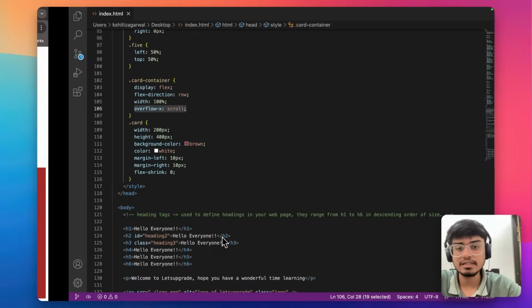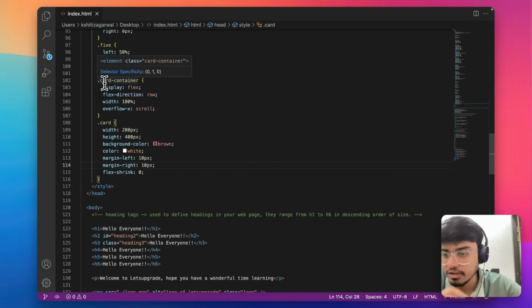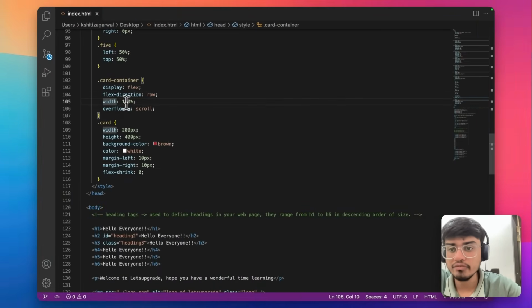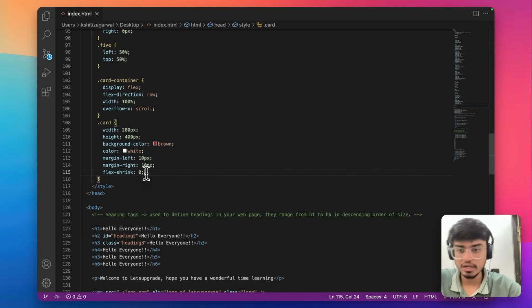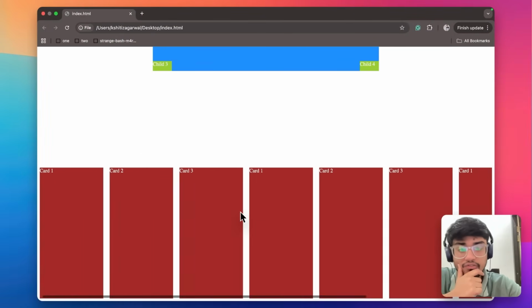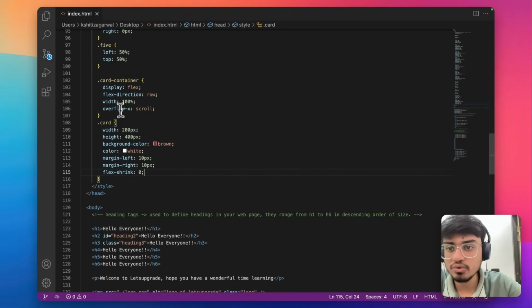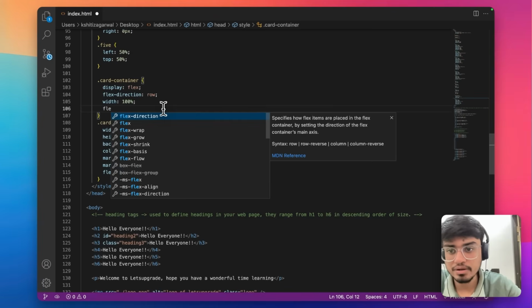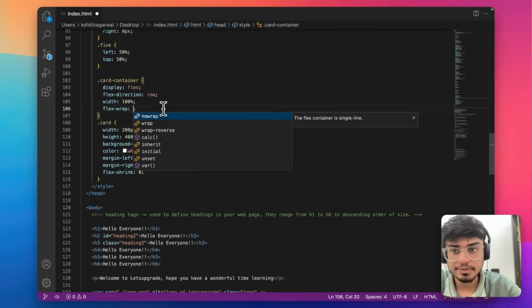So these are the most important properties of flex. Display flex, flex direction, whichever you want to give, width 100%, overflow, and then flex shrink over here. Another property that I can remember is flex wrap. If you don't want to give this overflow X scroll, you can give flex wrap no wrap.